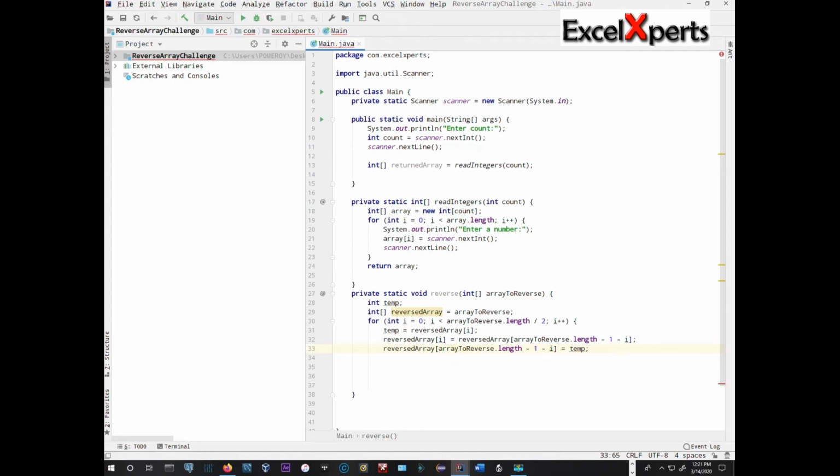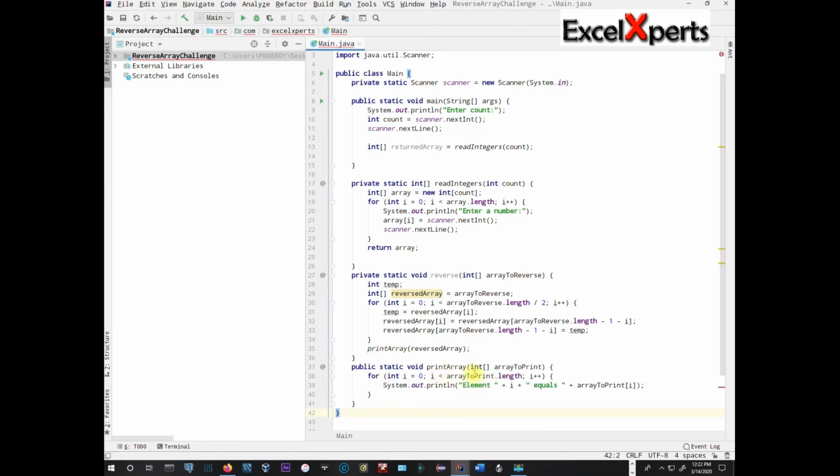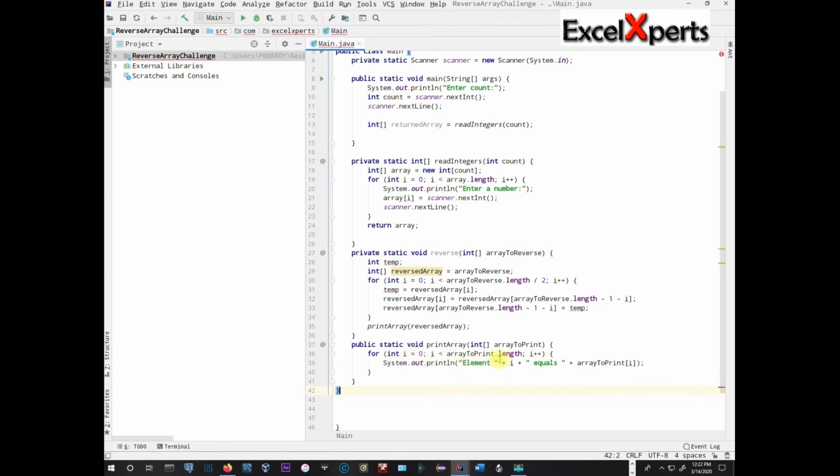Okay, now we're going to call the code to actually print the array once we've gone through our loop. So printArray, reversedArray. Okay, we haven't written our print method, so we will do that right now. And we've been using a similar print method. So public static void printArray with the parameter of integer array arrayToPrint. For int i equals 0, i is less than arrayToPrint.length, i++, System.out.println element plus i equals, and then the element to print, the arrayToPrint with the index position.